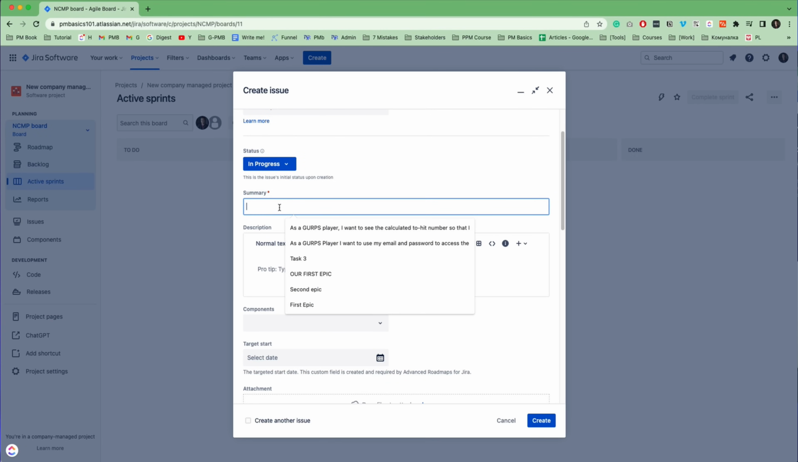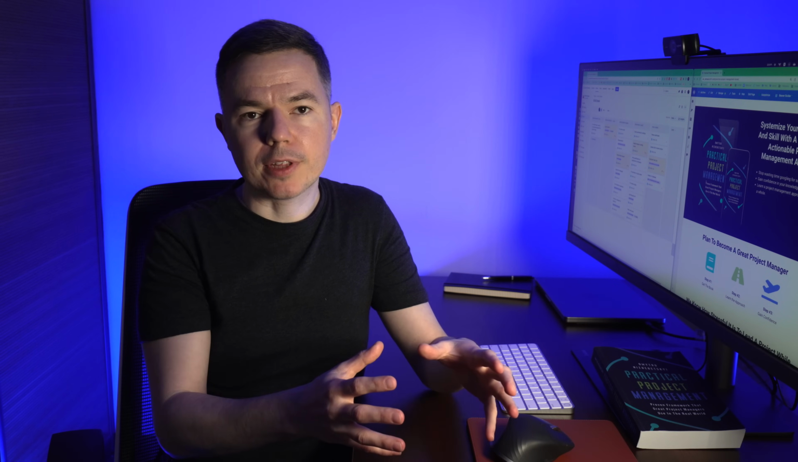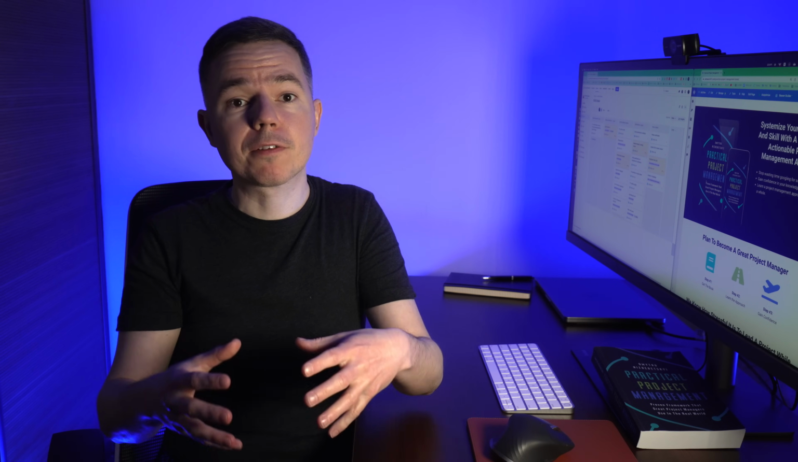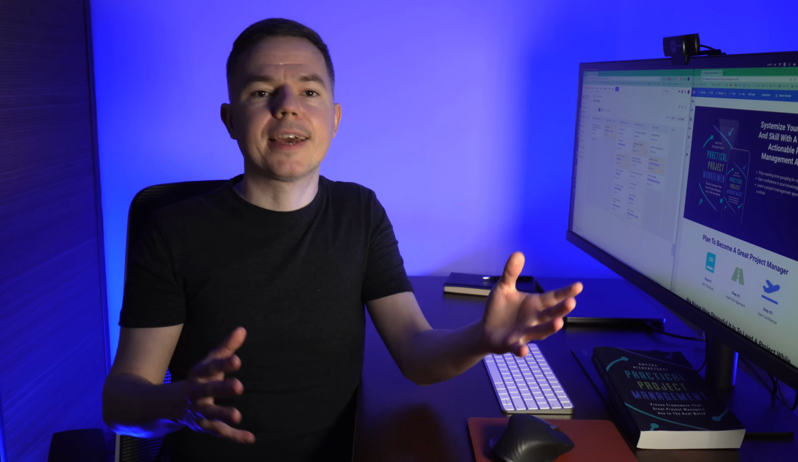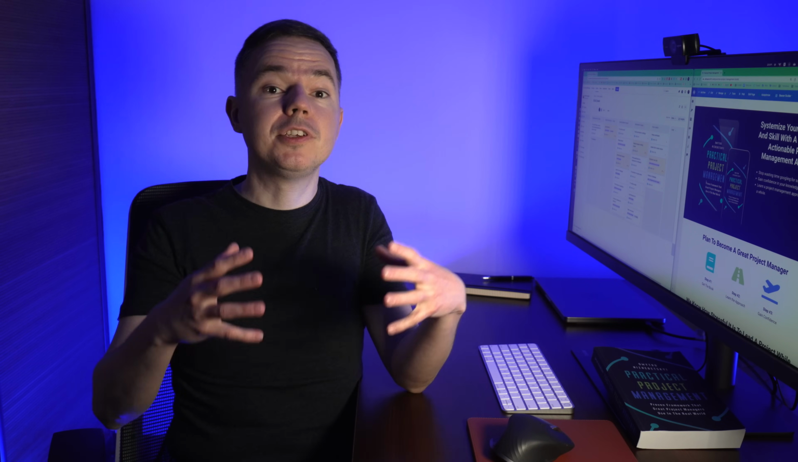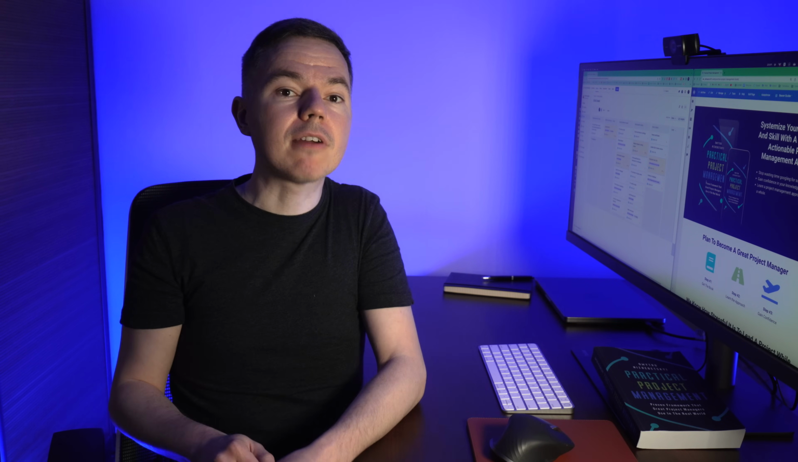Next we have summary. It's the title of your issue. Quite often, different issue types have a specific format for titles. For example, in Scrum, epics and user stories often follow the following formula. As a user group, I want objective or action so that I overcome a problem. For example, as a group's player, I want to be able to cancel a subscription so that I can opt out at any moment. On the other hand, tasks and subtasks may have a different format that simply describes the required work.